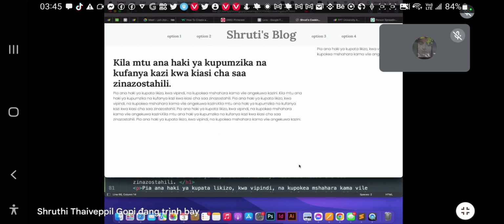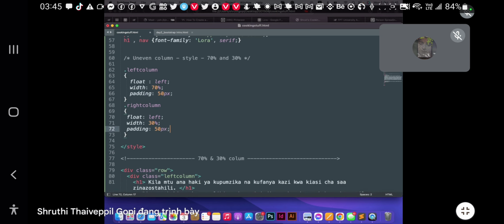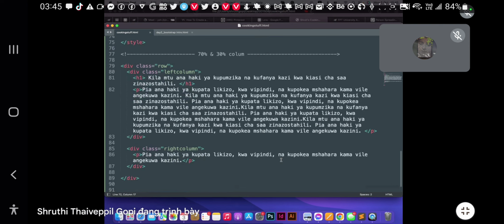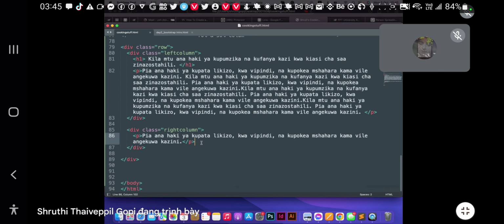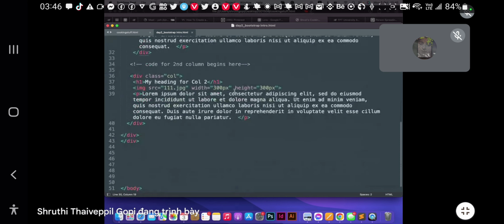Okay. Similarly, I'm gonna give overall padding for my right column. See. Okay, see, I got a padding over here. Now, if you want, you can also insert an image. Like, let's see how it works. I'm adding a small image to my right column.